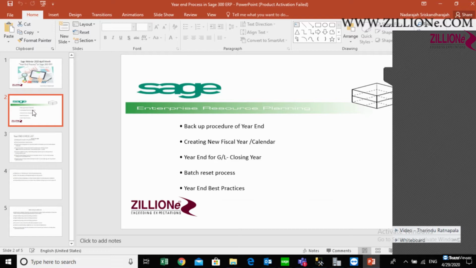This is my agenda today: backup procedure of the year end, creating a new fiscal year and calendar, year end for GL closing year, batch resetting process, and year end best practices.